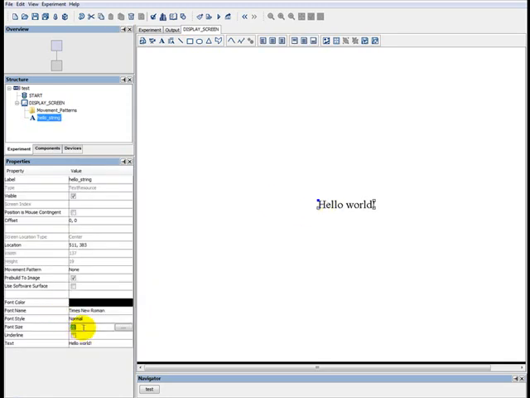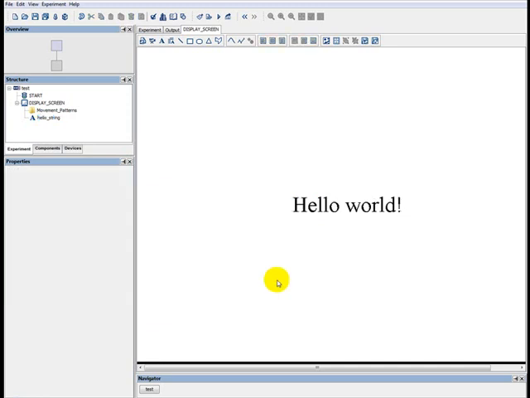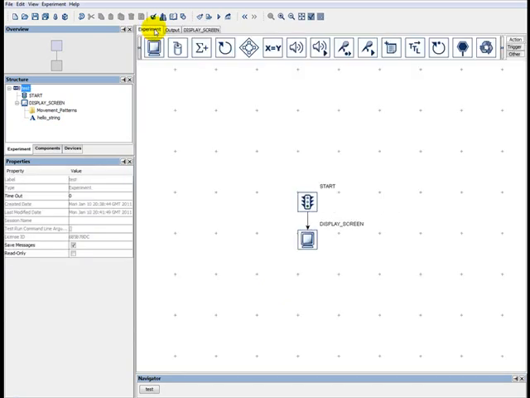Like that. And let's give it 40. And then press enter. You'll see it's suddenly massive. There we go. Okay, so we're happy with that for now. So then we want to go back to our experiment tab, like that.